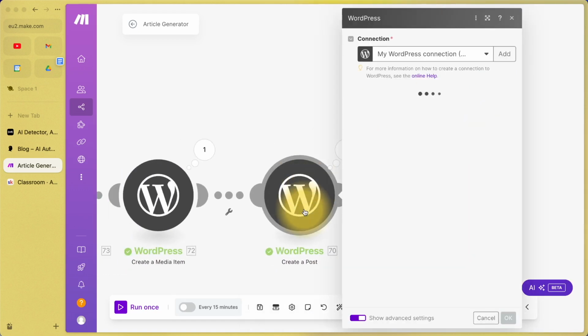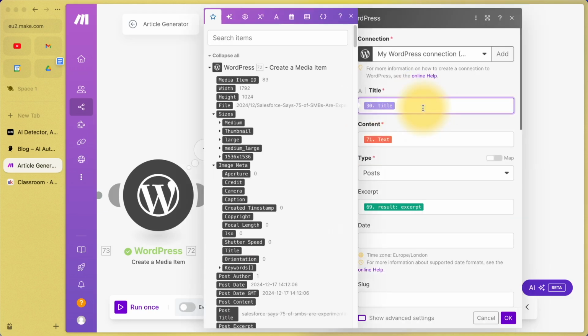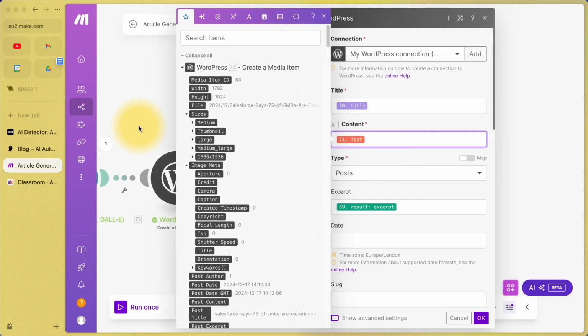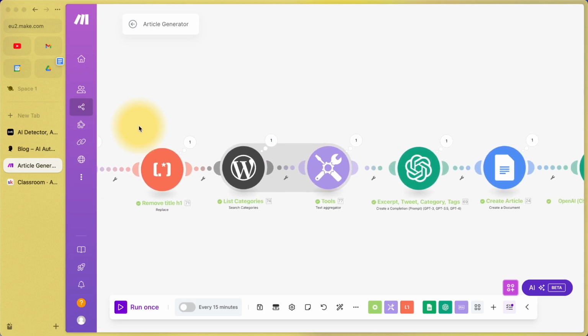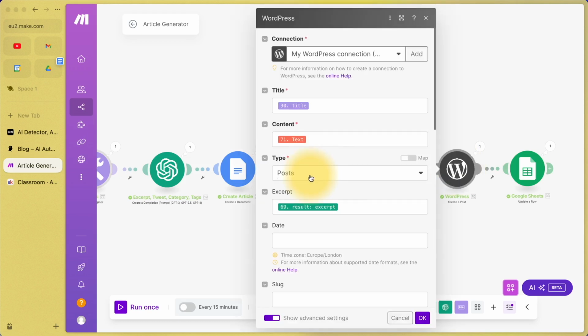Hurrah! So now we're coming into WordPress, create a post. I've got the title. Well, that's just the one from the spreadsheet right at the beginning. So I created the title. Then we've got the content. And the content, well, where's that coming from? That's coming from this one here, where we removed the H1 tag so that it doesn't do the title twice. The type is posts, like blog post. Then we've got the excerpt, which we created here.